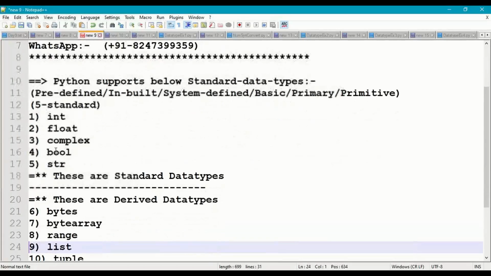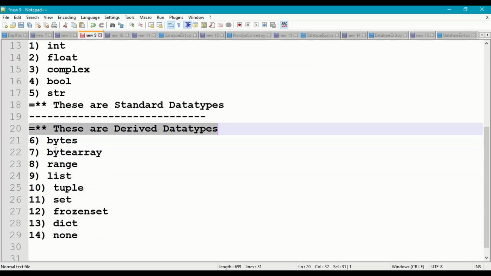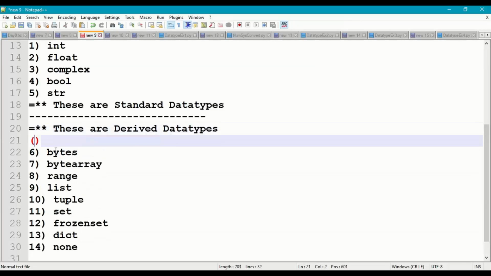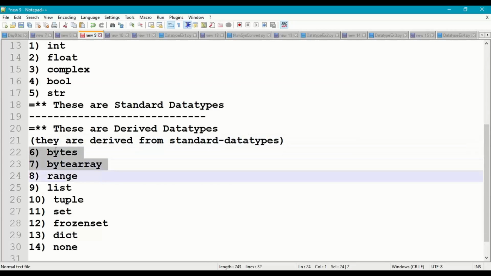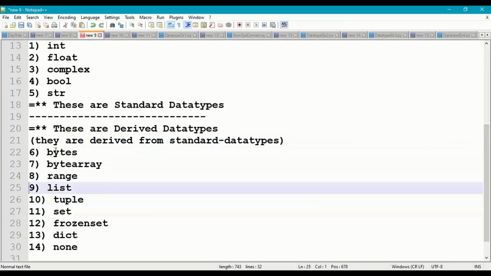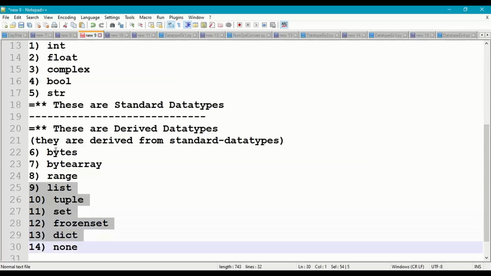Now we also have derived data types. Derived data types means these data types are derived from standard data types. So they are bytes, bytearray, range. Next, list, tuple, set, frozenset, dictionary.